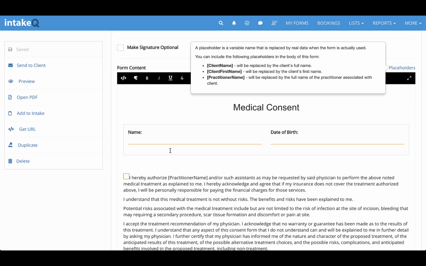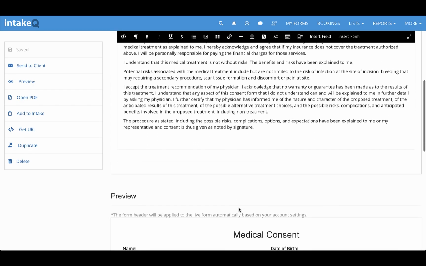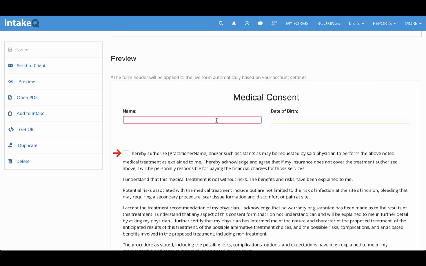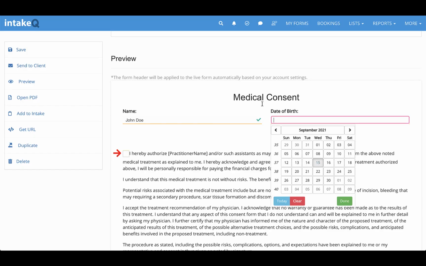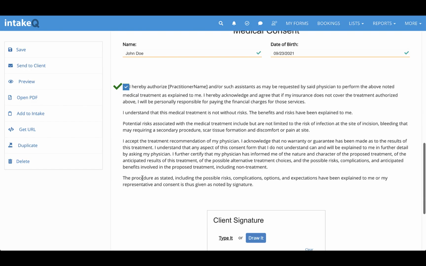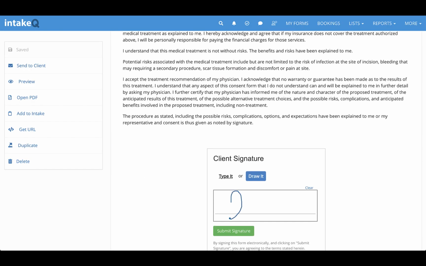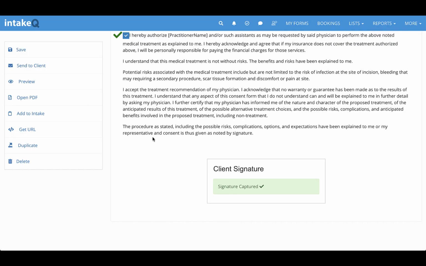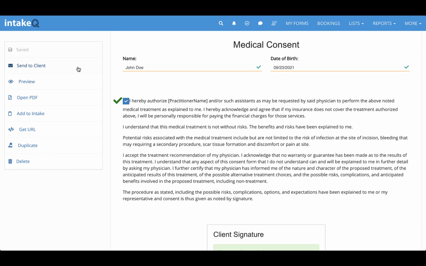Lastly, placeholders allow you to enter variables that can be populated with data we already have on hand, such as the practitioner name. Once you're complete, or throughout your consent creation, you can scroll to the bottom of the page to preview your form. You can now use this form as a part of any of your intake packages or send it directly to your clients.